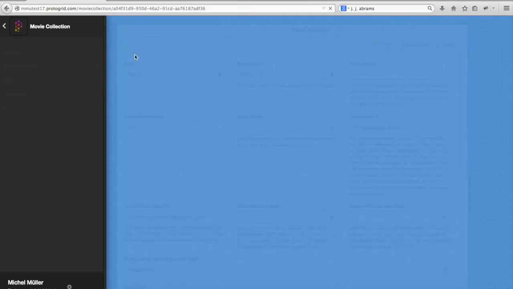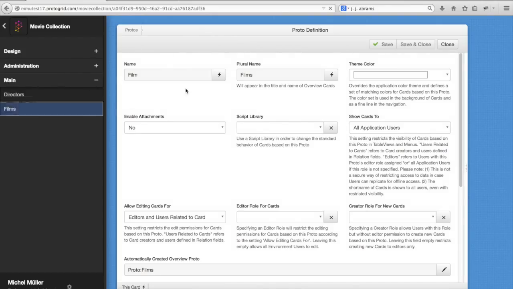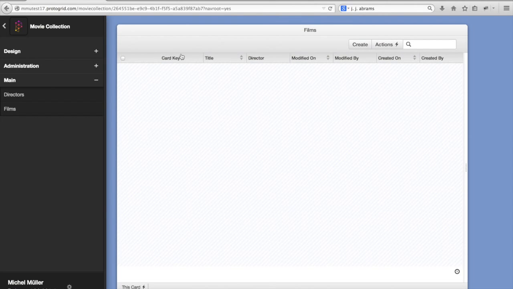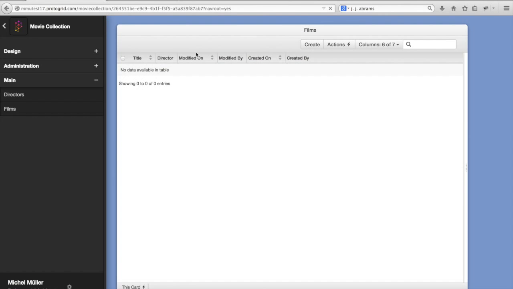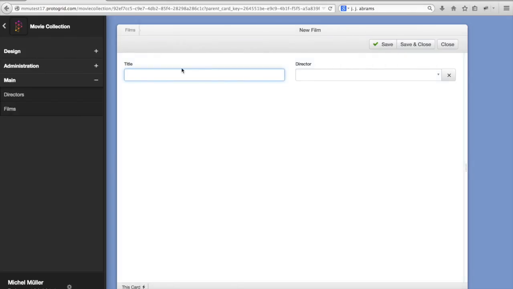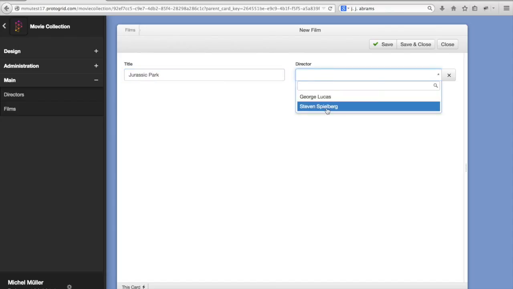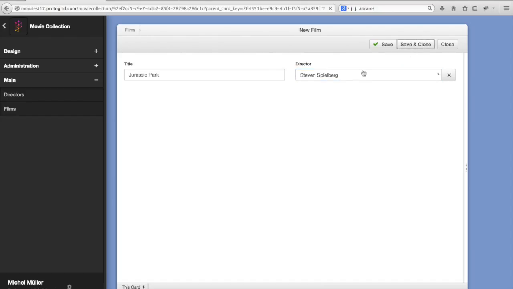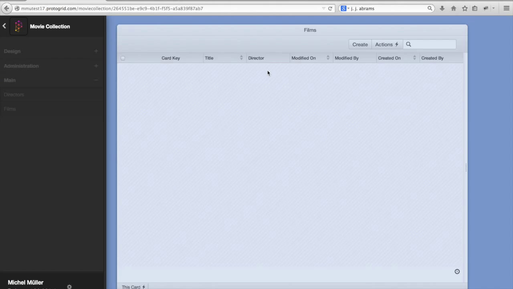So now when we go and create a movie, we can give it a title, let's say Jurassic Park, and we can relate it to the director, in this case Steven Spielberg. Alright.